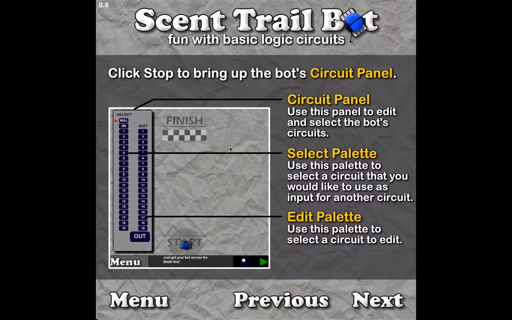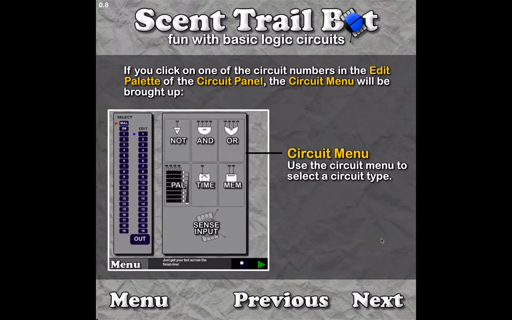And on the circuit panel, I can edit the bot's configuration. I can select circuits that I want to use as input for other circuits, and I can edit circuits I already have. Is that right? Yeah, probably something like that. Not quite sure, but we'll figure it out. Okay, then when I click the circuit to edit, probably, I get an option here of different circuits that I can choose, I guess.